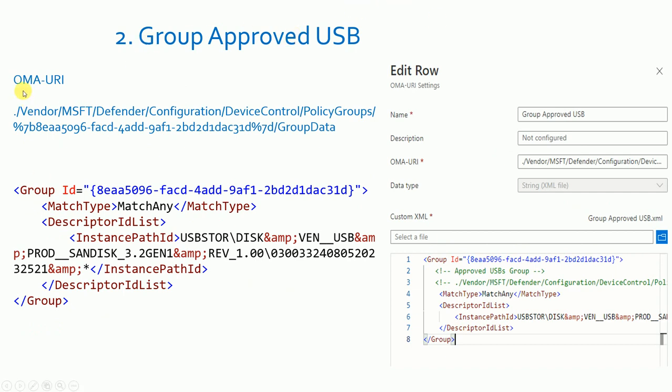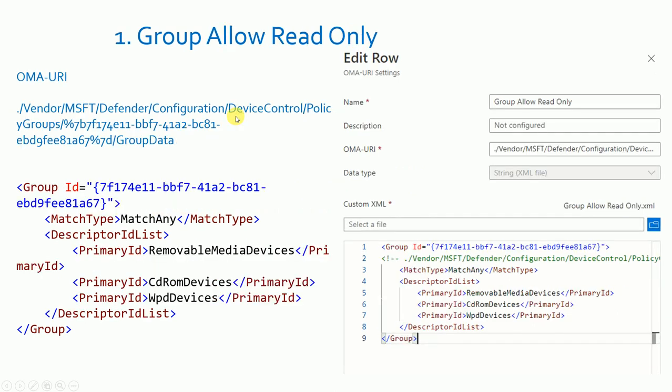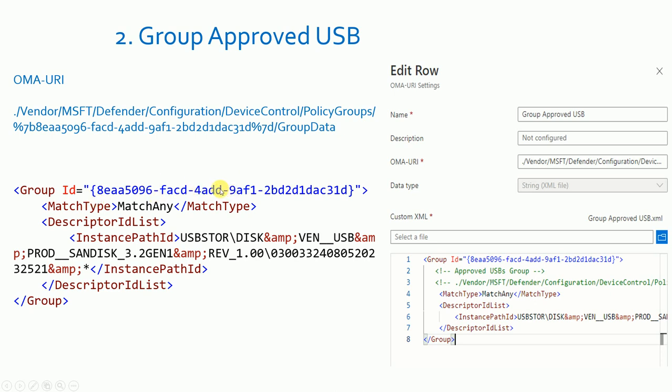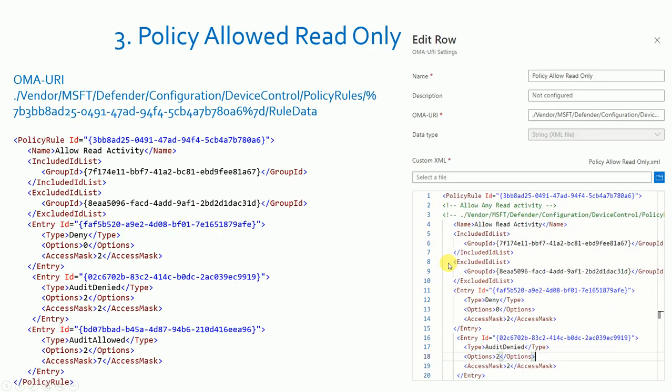Now the group approved devices, it's again on a similar basis. This is the group ID which you have to generate for your organization. This group ID is for read only, and this one is for the approved USB, so both are different. Every time you mention a group ID in a new OMA-URI, it should be different. So this is the format where you can allow your USB devices. This is the command where we'll be pasting, and in a similar way you can use the OMA-URI and your XML here. And this policy is for the read-only allowed.